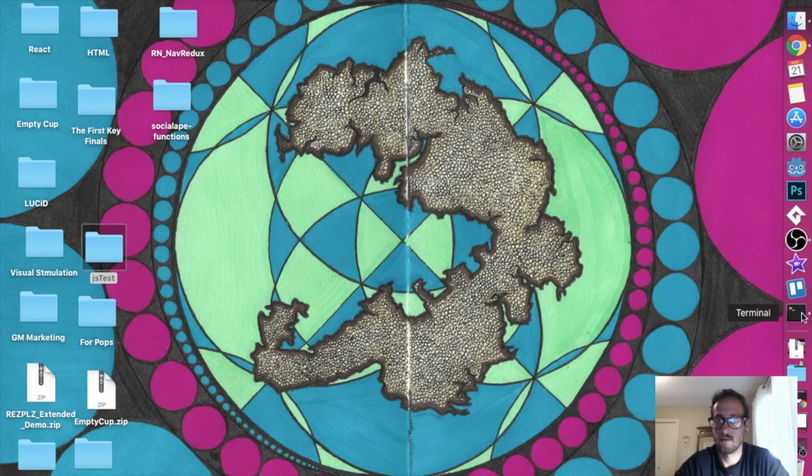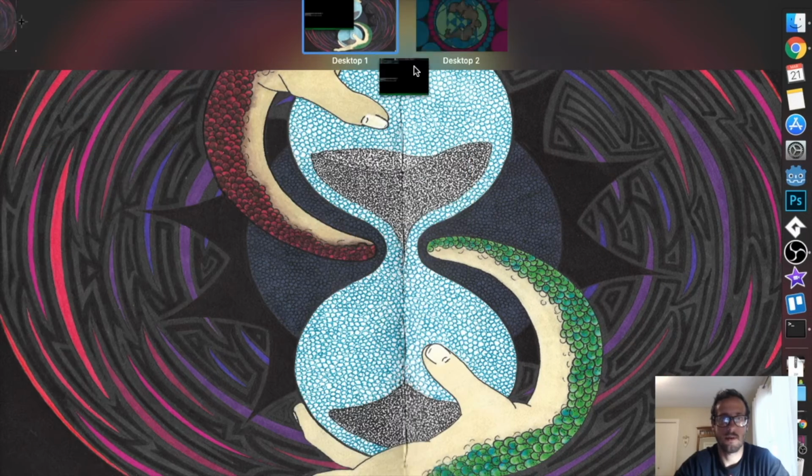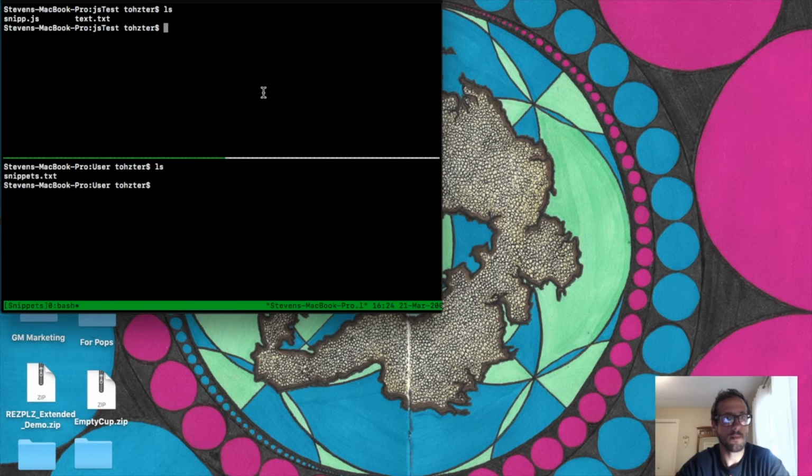Where's my terminal? All right, we'll get back over to this side. There we go. So I'm just using terminal with tmux. If you just use your file manager, it doesn't matter what. But I've just created a little snippet.